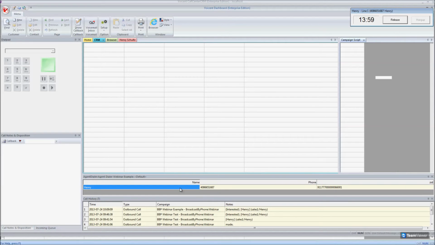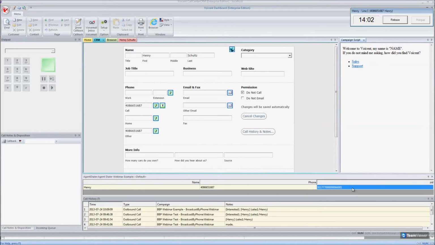And like we showed you earlier, any columns that you do have will be sent to the agent as long as they're using our Voicent dashboard here. All right, so we covered the agent dialer, the broadcast by phone, most of the CRM, and most of the manager.